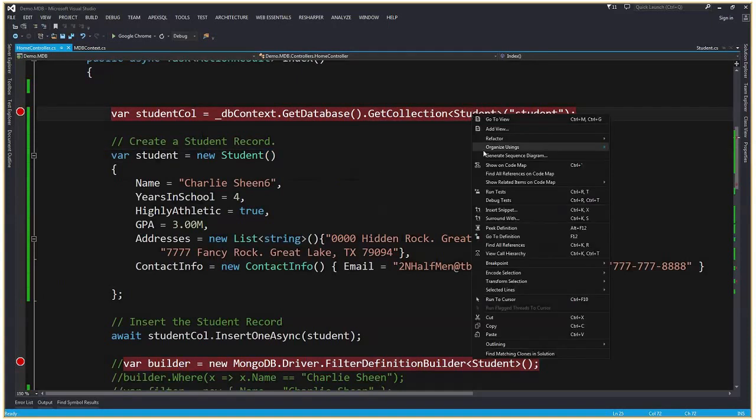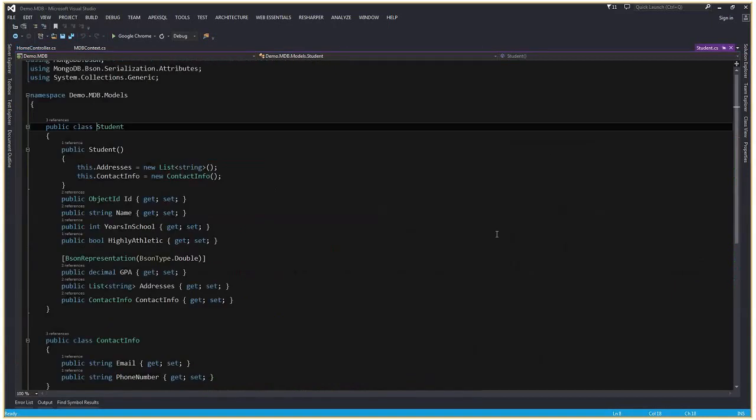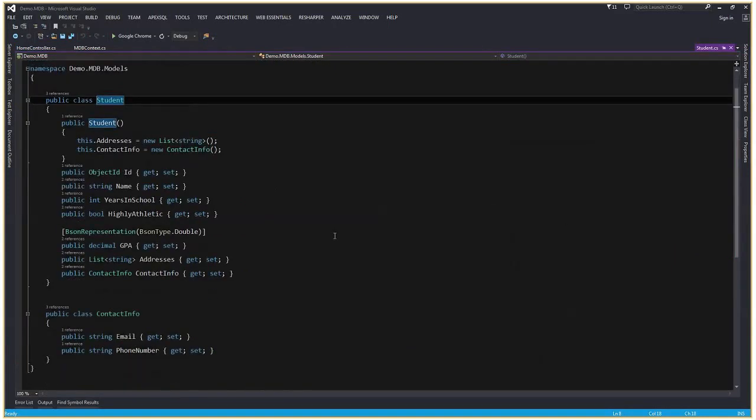So let's go take a look at the student object. I try to simulate as many data types as possible, like the frequently used string, integer, boolean, decimal, a list, or a contact information. Some people argue list is inefficient, but it's just a demo.